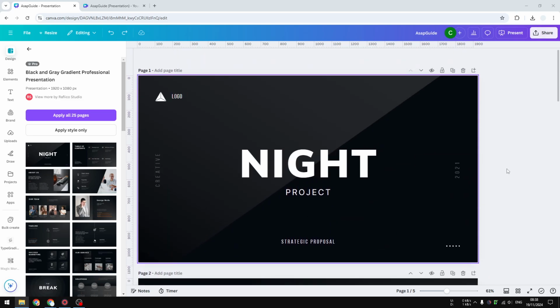But fortunately, we can always change the number. We can make it shorter, we can also make it longer. And here's how you can do it.